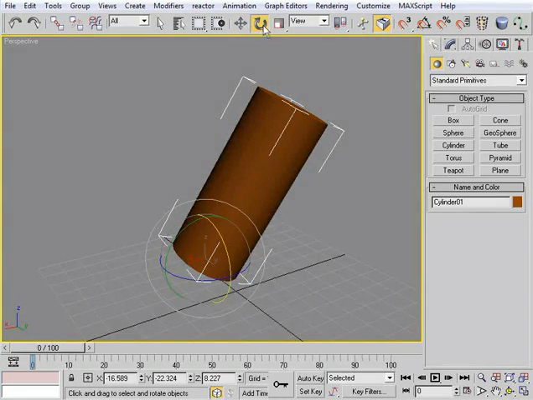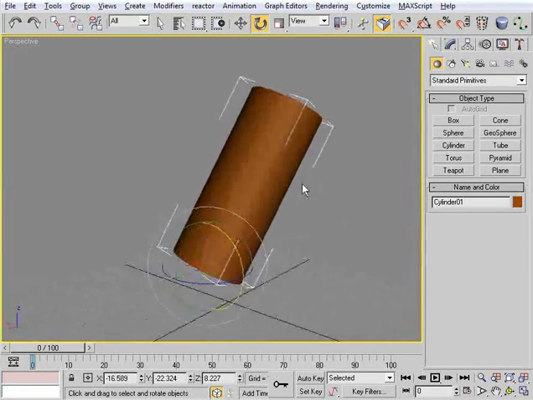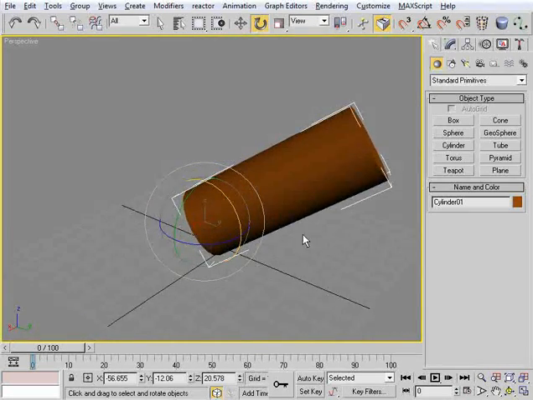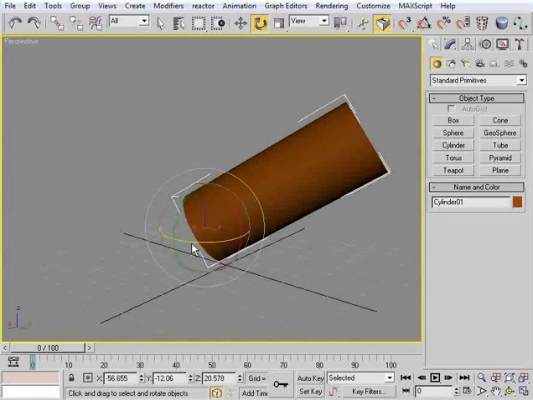So I'm going to go back to my rotate tool now, and one of the things that I want you to notice here is as I'm rotating this object, notice that my gizmo is not changing.